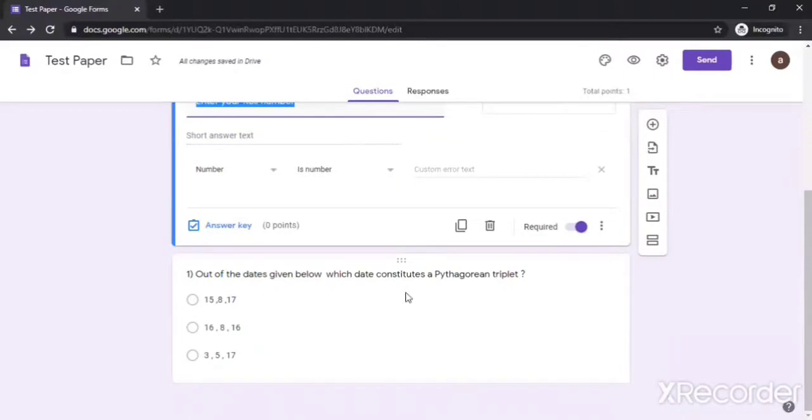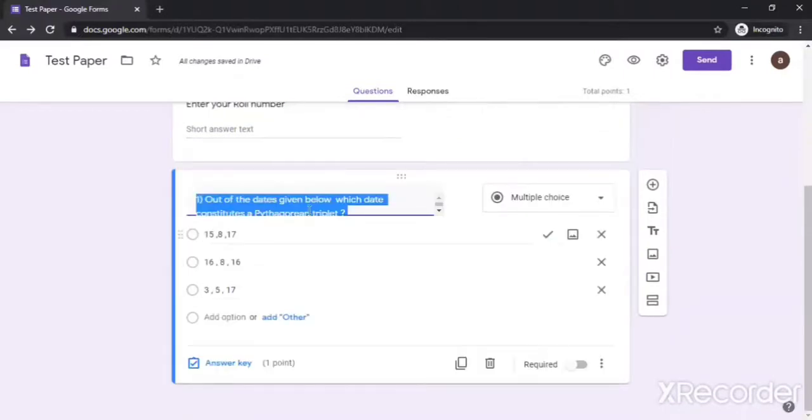Now I will go for this one. This is the question: which of the following given below is a Pythagorean triplet? Some of you might know the answer, some of you might not.